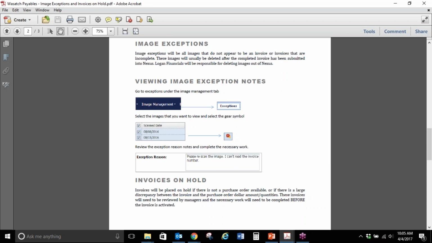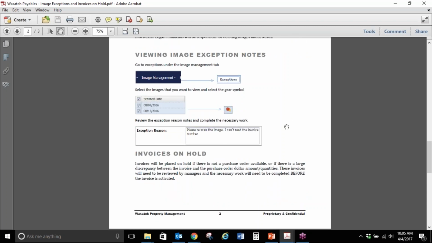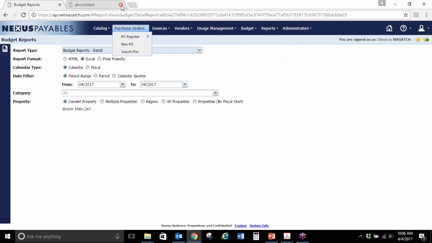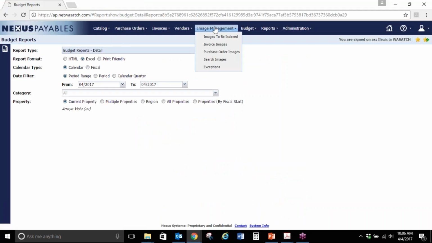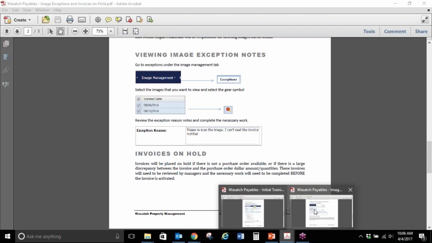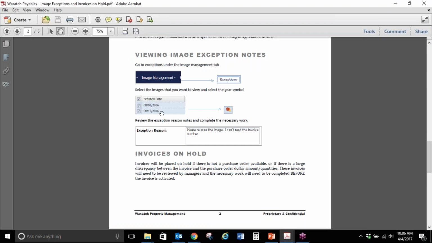So if you wanted to see the notes of what's sitting in there for your image exceptions, you would go into Nexus and come in here to image management and go to exceptions. Oh, I don't have any right now. Bummer. Okay, well this walks you through how you would do that. You would click into the exceptions and then you can see the notes. Please keep in mind that there should be notes there telling you why it was flagged as an image exception, and so you will want to look into that.